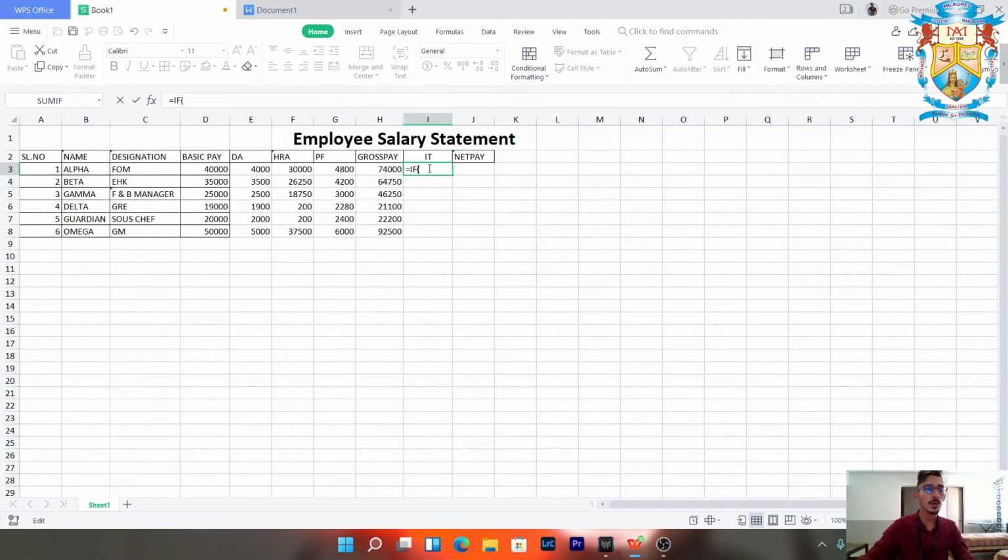When we do it in the form of a formula, we put equal to if, as we start with the if statement, open the bracket, gross pay is greater than 20,000, comma, then calculate that gross pay for 10%. Comma, as the statement said, if it is not above 20,000, then make it 0. So I'll type in 0, close the bracket and enter. Now my formula is done. It has been calculated and I drag it down. You can see that everything is done now.